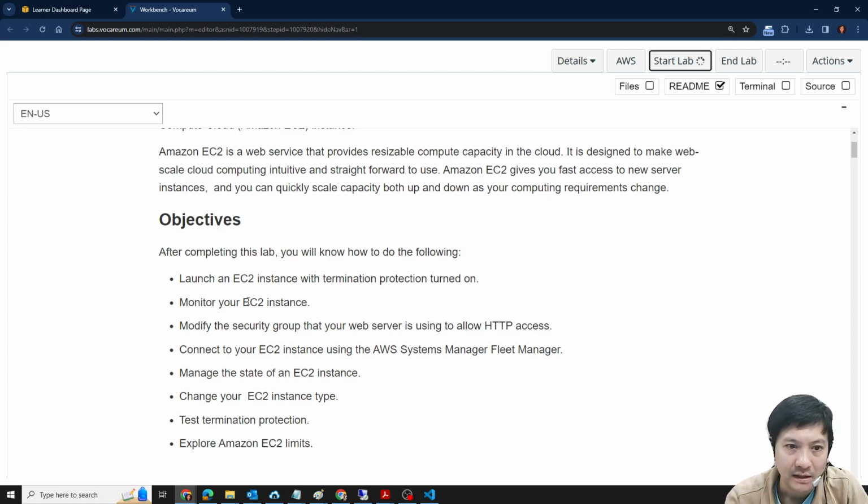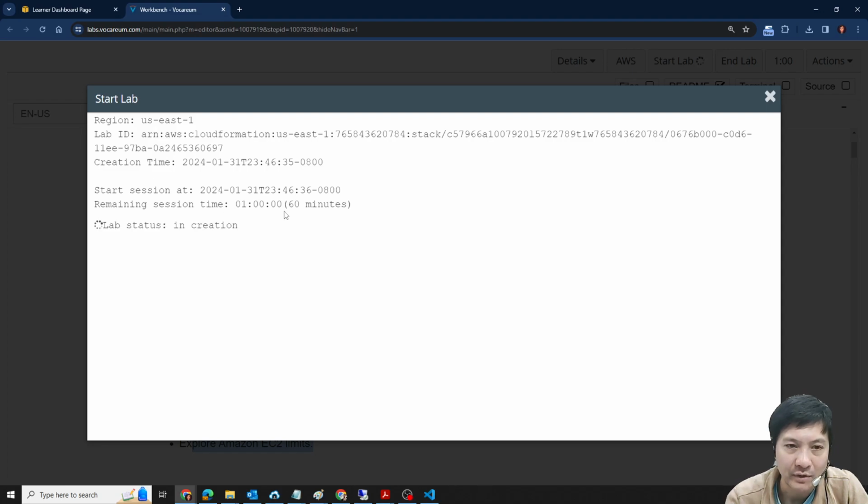What we will do is start a new EC2 instance and run the virtual server, monitor it, set the firewall, security group, and then use the Systems Manager and state the EC2 manage the instance, change the instance type sizes, and the terminate protection, and then exploit the time limit. We have 1 hour for this exercise. Okay, just wait for it. Let me stop the video.